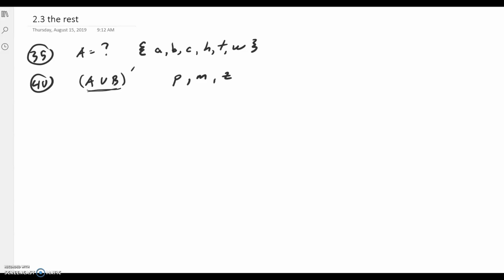Now, when you're doing set operations, you need a set for an answer. So this is the answer. It's everything that's in the universe that's not in A or B.